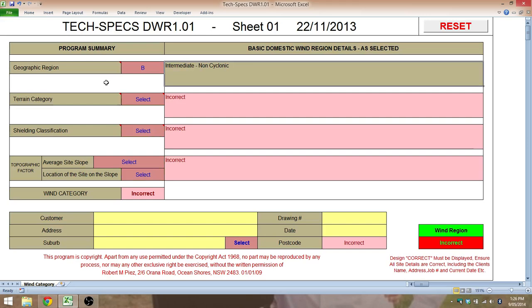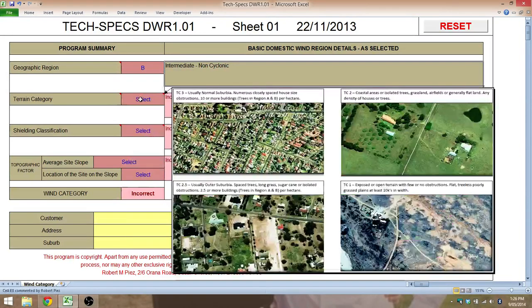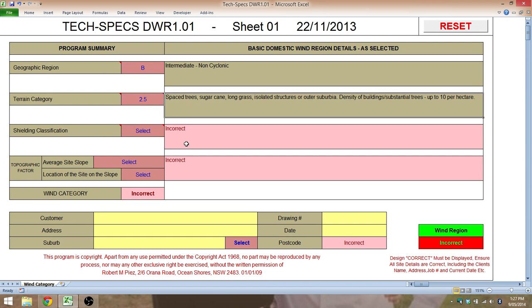In this instance we have two little pop-up windows to help you with this determination. The first one is just a written description of each of the terrain categories, and when you move to the drop-down box to select that category, you'll see another little pop-up window to give you a bit more of a visual display of those categories. From there, select the appropriate category, and once again you'll be given a brief description in the next cell as to which terrain category you've chosen.